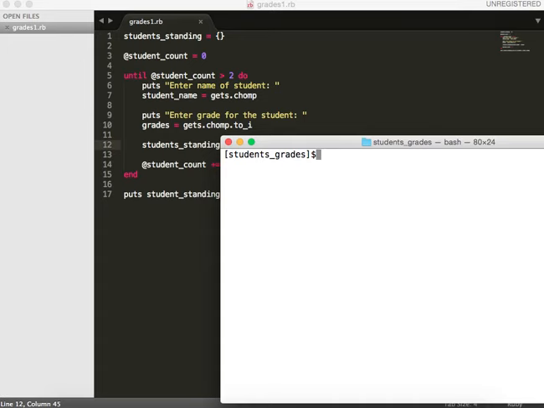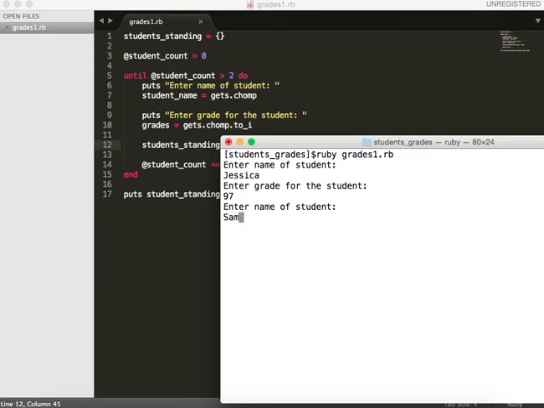Let's clear that back out and let's run this again. Jessica, her grade keeps changing, I think. I don't know what I keep giving her. And then we have Sam, who got a 98. And then we have Fred, who got a 100. This class did really well, or the test was not all that hard.